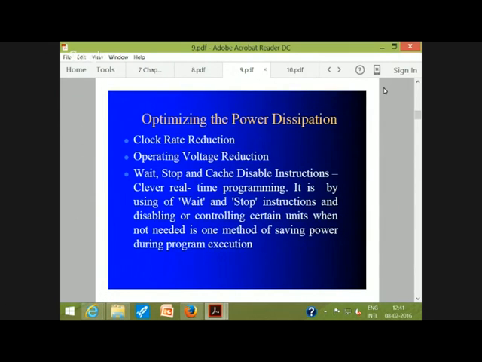Then optimizing the power dissipation. How do you optimize it? Normally in embedded system design, we have portable applications. So we can optimize the power dissipation by going in for different methods, like clock rate reduction, operating voltage reduction, and wait, stop, and cache disable instructions by clever real-time programming, that is, using the wait and stop instructions and disabling or controlling certain units when not needed. This is another method of saving your power during program execution.